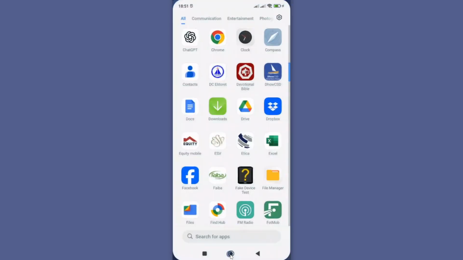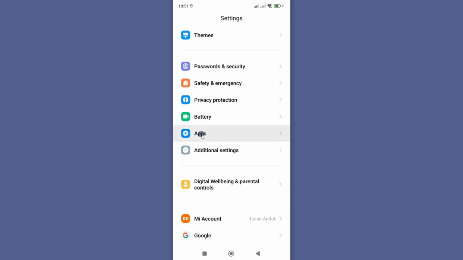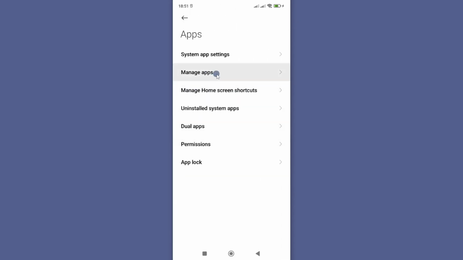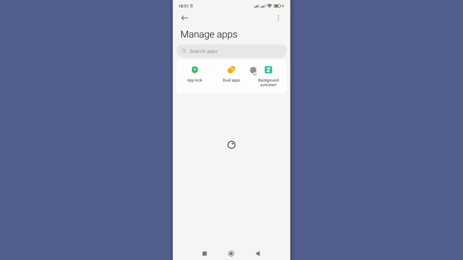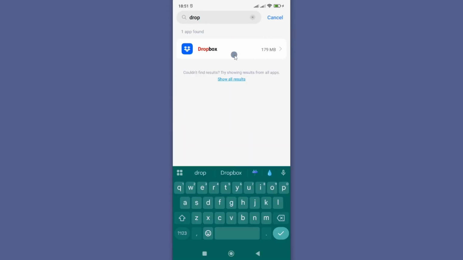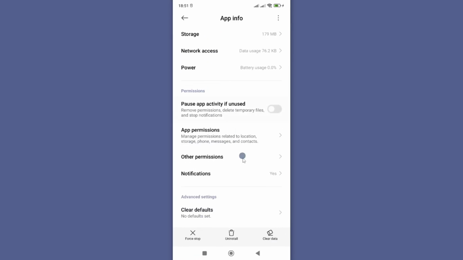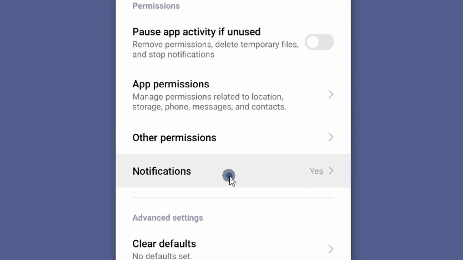Alternatively, you can also access this page just by going to settings and then apps and manage apps or all apps, and this will list all the apps you have on your smartphone. Search for your app by name, and if you tap on it, you can see we are on the app info page. Here, look for the permission section, and under it you should see notifications.